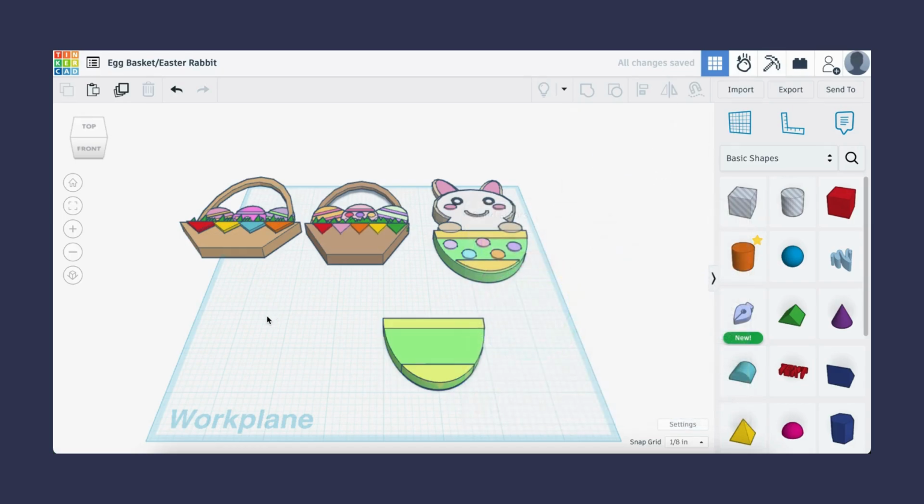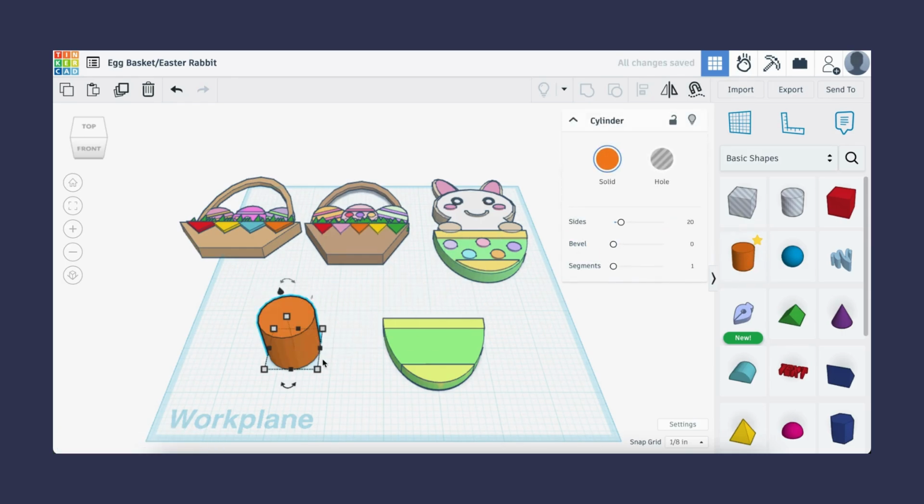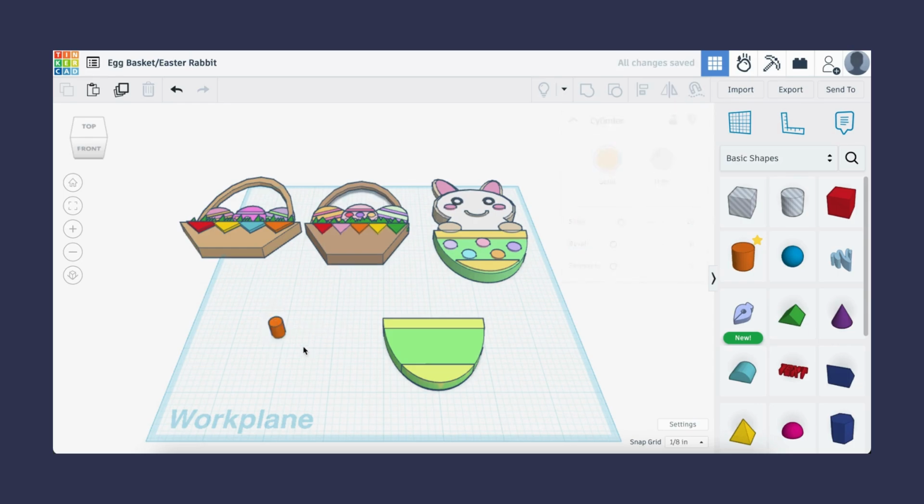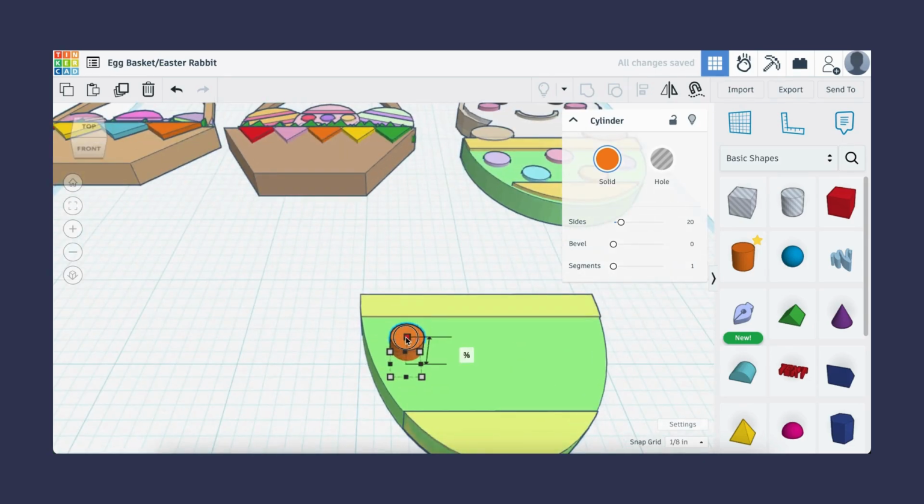Alright, next I'm going to go ahead and drag a cylinder onto my work plane to create the polka dot effect like we can see in the sample on the top corner. So I'm going to go ahead and create multiple polka dots. I'll place them on my egg design, and I'll randomly scatter them and also pick colors as per my liking. Here, feel free to get creative and customize your design.